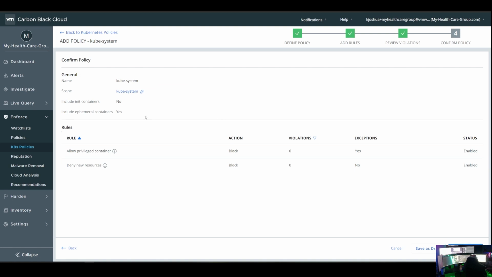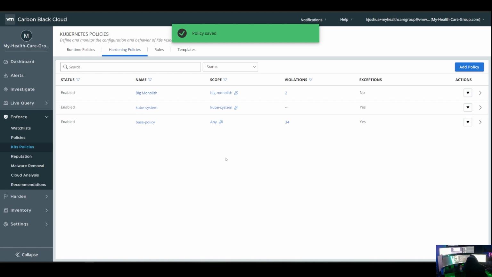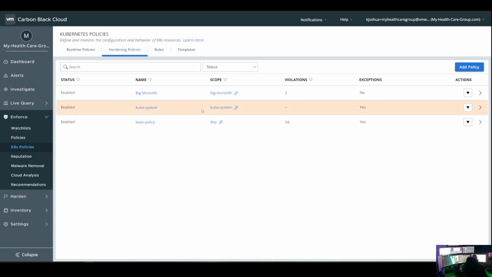So now we're going to confirm everything again. Here's our kube system. And we are allowing privileged containers? No, we are not. We're blocking that. We do have exceptions, and we're denying new resources, and we enable policy. And now we have created a nice policy that allows us to block especially new resources in kube system.